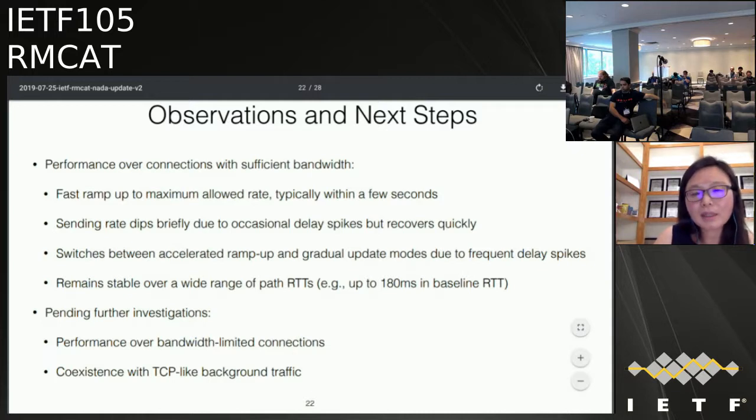Also, the sending rate will react to occasional big delay spikes, but it recovers very quickly thanks to the other mode of operation, the accelerated ramp-up mode. We have examined how frequently the modes switch. We do see that the switching between the accelerated ramp-up and the gradual ramp-up modes is fairly frequent, and this is typically induced by those frequent delay spikes, and also because we have a very stringent criteria for the flow to operate in accelerated ramp-up mode.